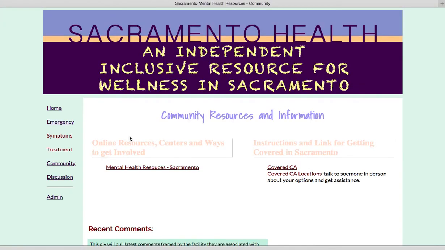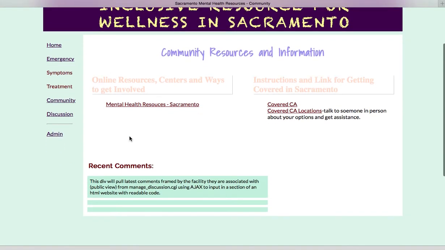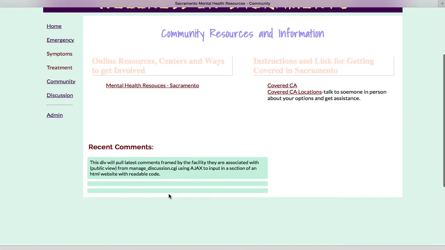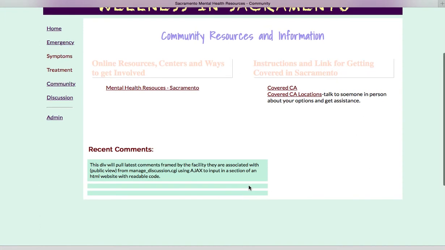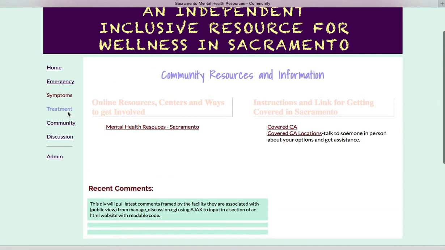So if you go to the community page, it's mostly an HTML page, but down here there is a comments section where public or admin users can enter comments, and they'll pull to this section down here to display to the public, but unless you're a user, you can't add to the conversation.